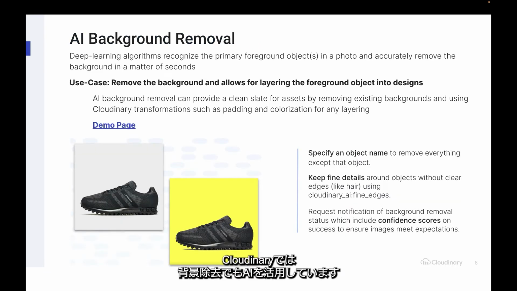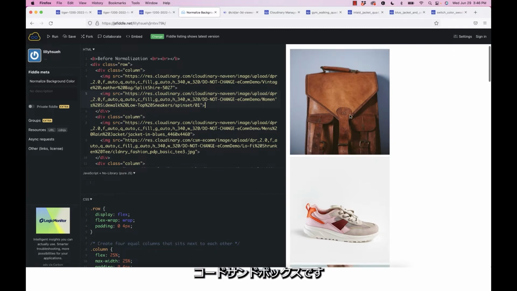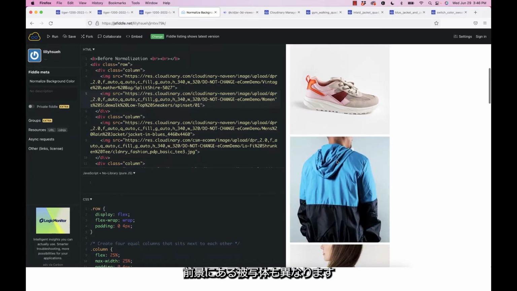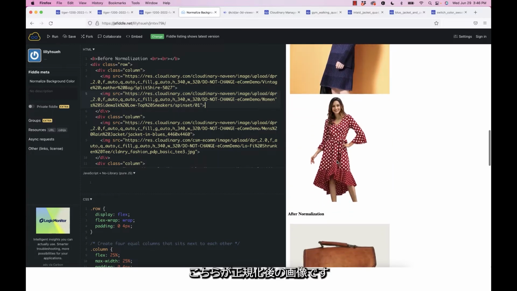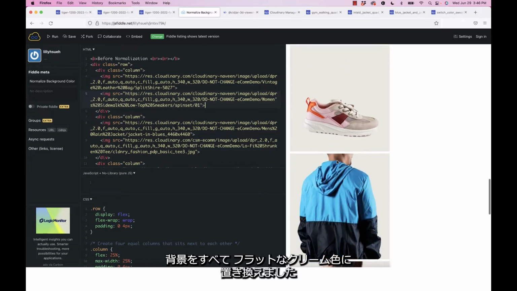Another area where Cloudinary utilizes AI is within background removal. Cloudinary has employed deep learning algorithms to recognize the primary foreground objects within a photo, and then accurately remove the background in a matter of seconds. Here we have a code sandbox where we're displaying images before the background has been removed and then afterwards. So note that the backgrounds of these images have different lighting attributes, different colors, and also a different subject within the foreground. And here we can see the images after normalization, where all the backgrounds have been replaced by this flat cream color.